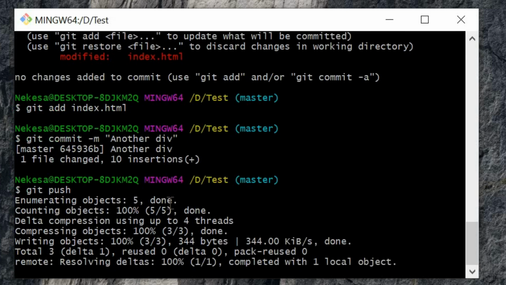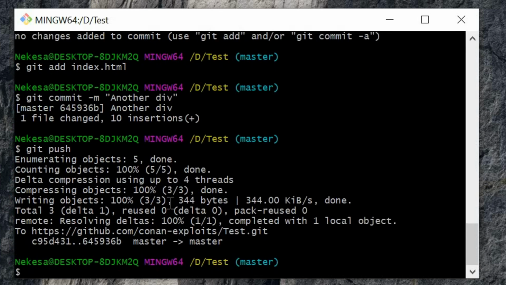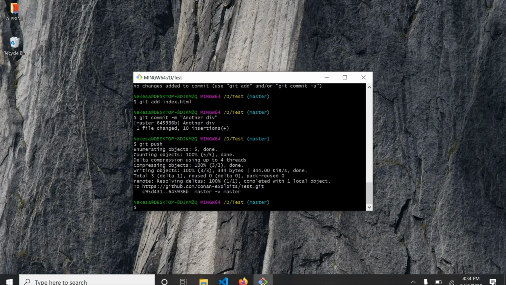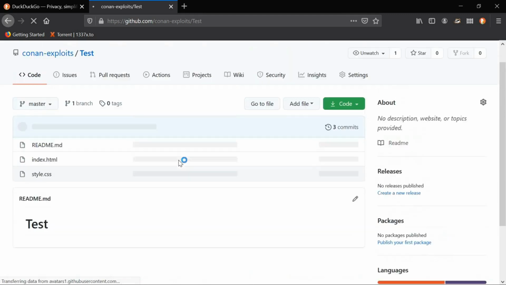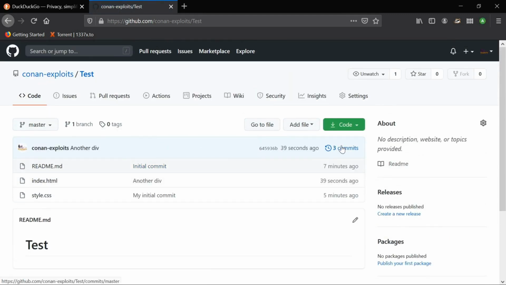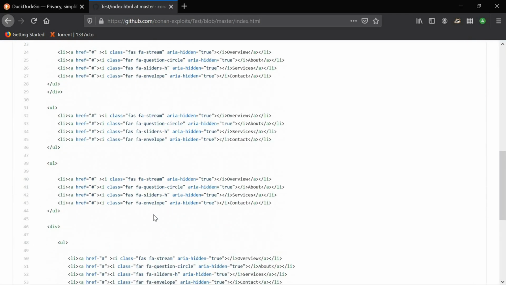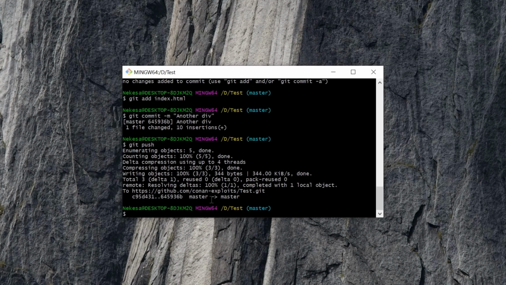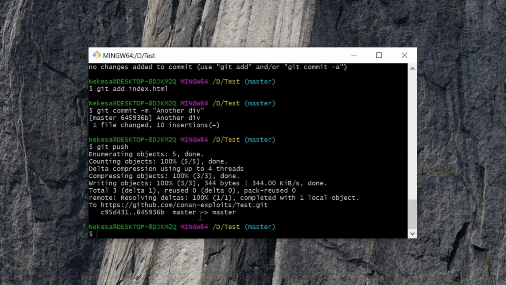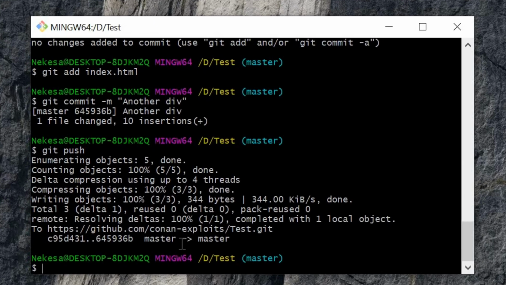So whenever you make changes to your files on your local machine, that is how you push those changes to your GitHub. The other thing, let's head over to GitHub, and so you can see 3 commits. The message I have typed right now is there. Let me open my index.html file. So that's how you basically use your basic git commands of git add, commit, and push.